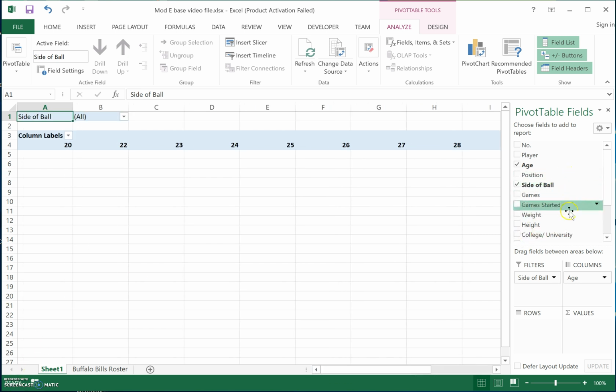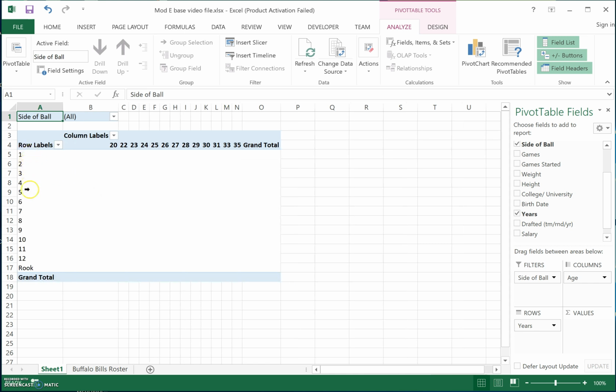You also can move around and change. Let's go with years here in rows. So the years that the person has been playing. So you have years, 1 year, 2 year, 3 year, 4 year, 5 year, or rookie year, no years experience. So 1 year experience means you're not a rookie. It's not your first year, right?